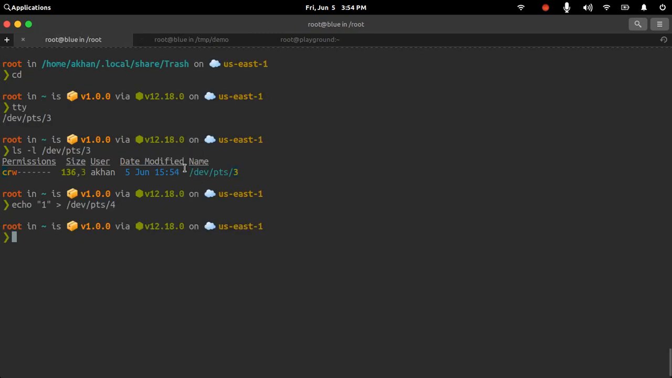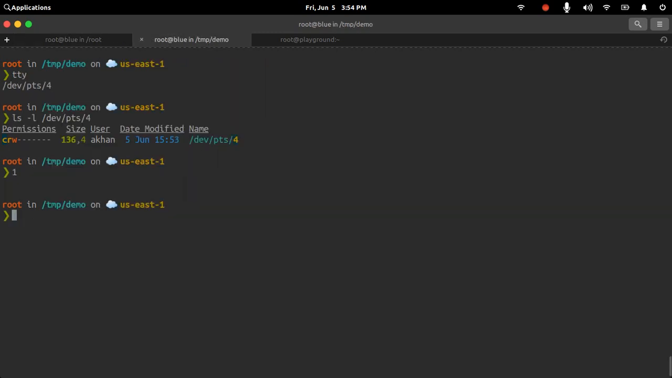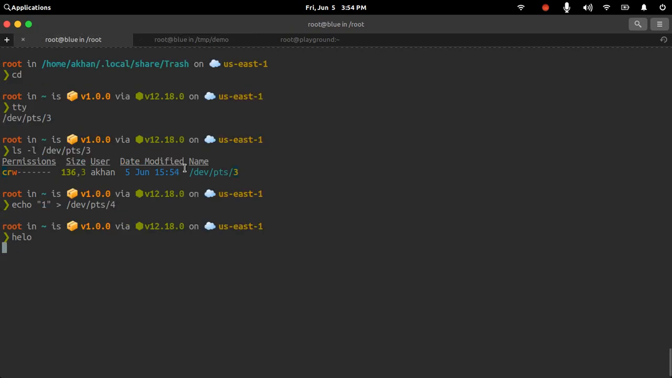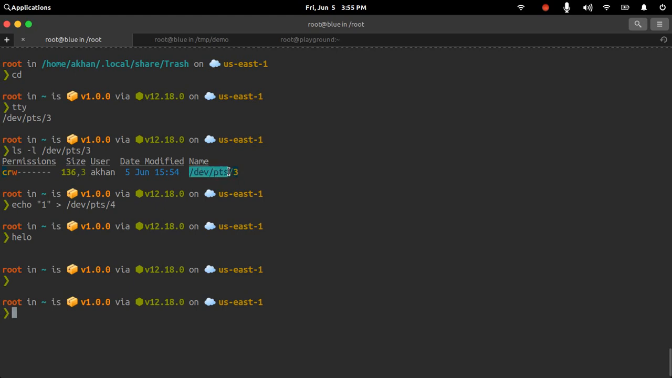Okay, so let's say if I want to echo hello on dev pts3. So you see the messages are getting printed on those terminal sessions, and these terminal sessions are basically represented in this location dev pts.